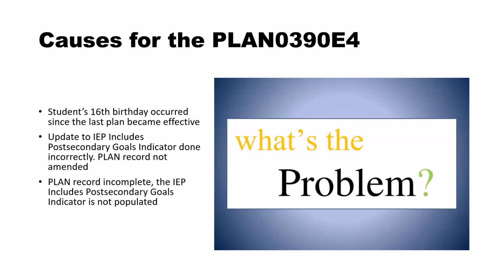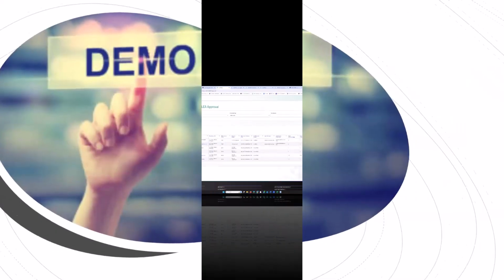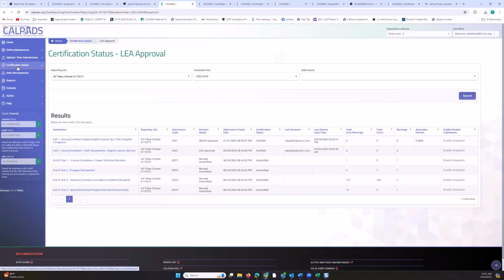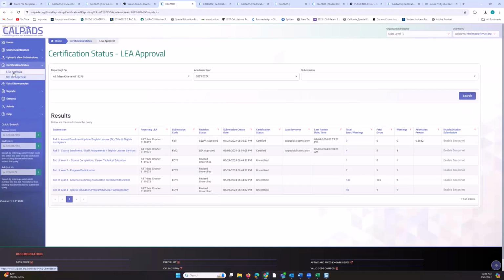All right, so with that, let's go ahead and look at a demo. So I'm at the certification status screen, right? To get there, use the left navigation. I go to certification status, LEA approval. You probably won't see SELPA approval. You'll just have LEA approval. Click this link and it'll bring you to this page.